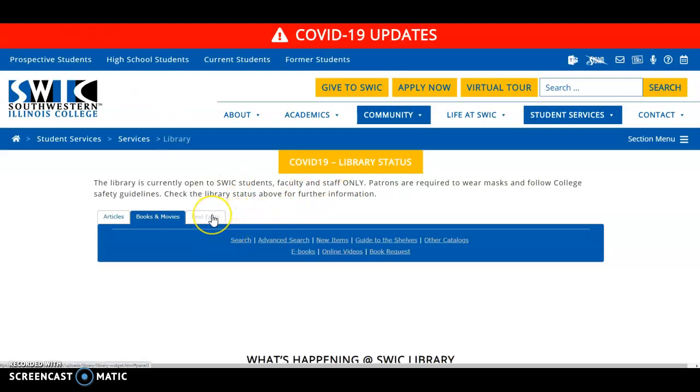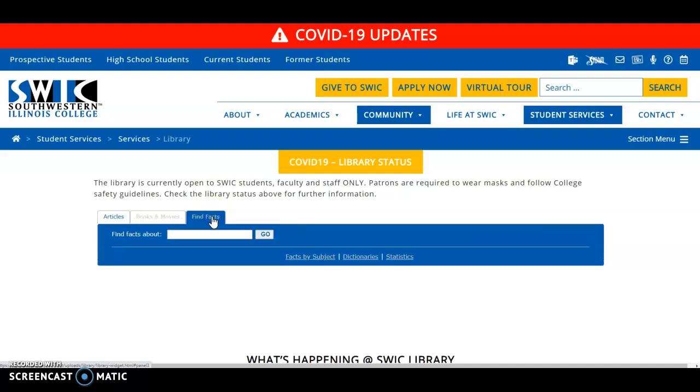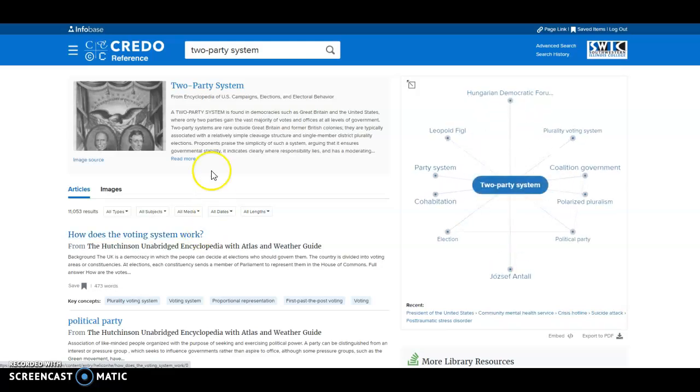Now back on our web page, if we wanted to look at the last sources that we have available, we can go to the Find Facts tab. In here, there is a search box where you can just find basic facts on your topic. If you wanted to look up the two-party system, this searches about 800 encyclopedias and dictionaries on your topic. Just by typing in the two-party system, I can see this is coming from the Encyclopedia of U.S. Campaigns, Elections, and Electoral Behavior. I can click on the Read More to read that.